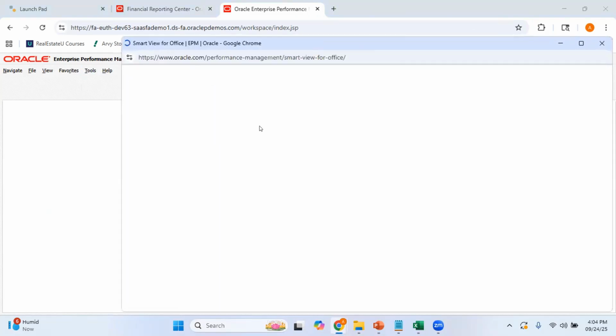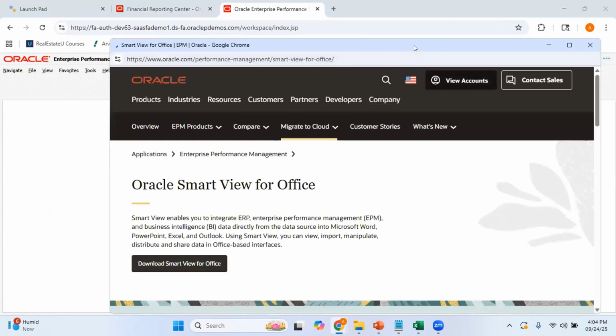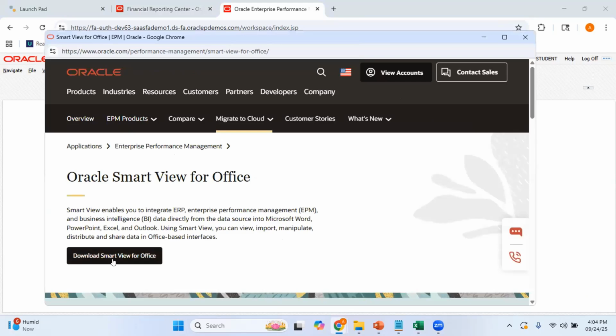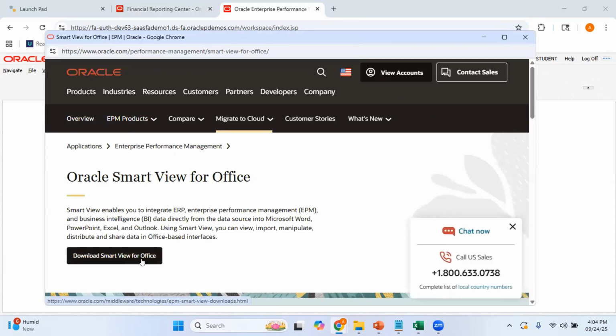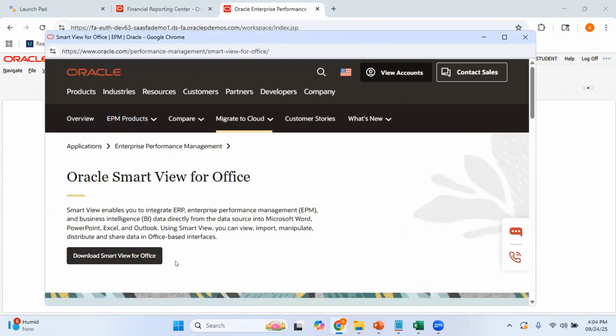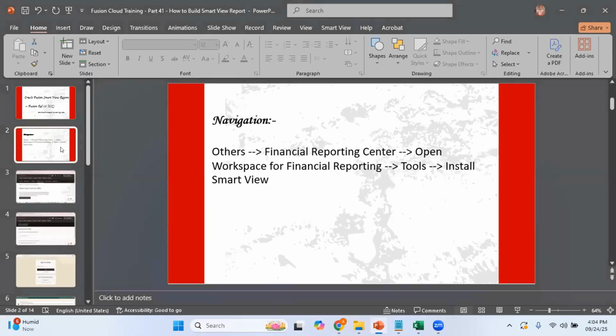As soon as you click on that, this is what opens up, and then click on Download Smart View for Office. Obviously the prerequisite is that your Microsoft Office should have been installed on your laptop. I had already completed all the steps, so after this I'll get into my PPT and show you the screenshots of how the next screens look when you are actually downloading Smart View for Office. So let me go to my PPT.